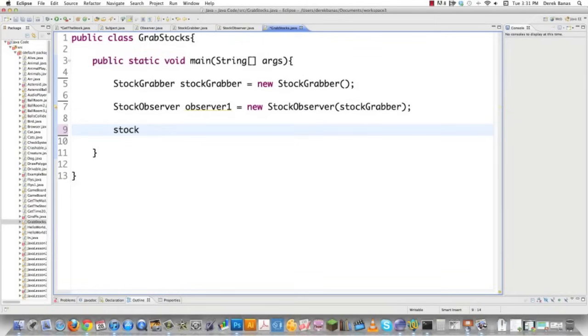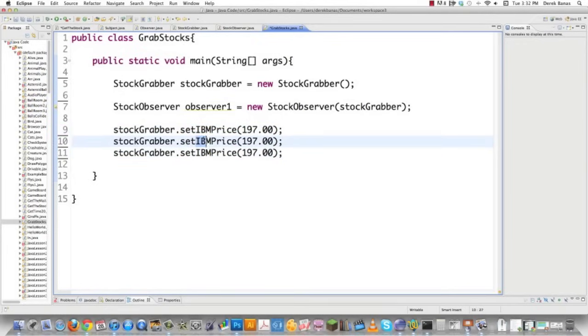And now I'm going to be able to go stock grabber set IBM price, for example, and come in here and go 197. Copy that. And then we're just going to do the same thing for Apple and the same thing for Google. And I'm sure you remember whenever I created those methods, I just did it a second ago. And these are actually real prices. I just actually checked them.